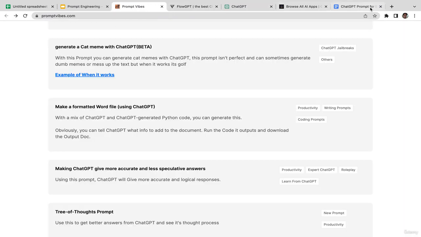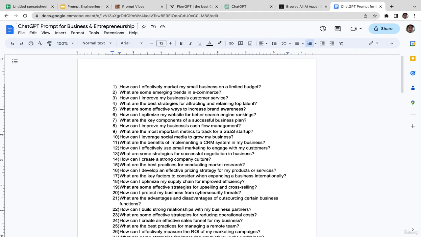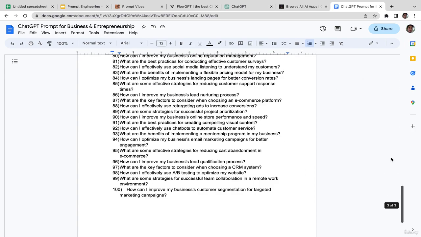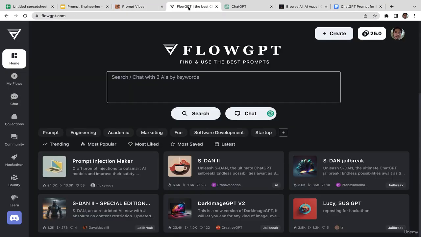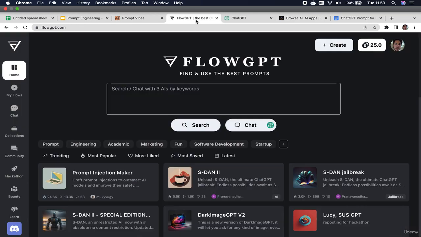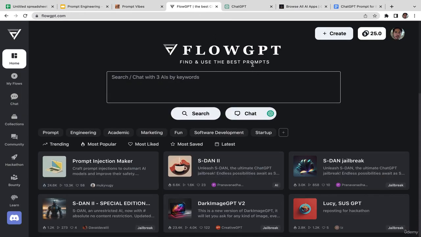I actually already have 100 prompts for business and entrepreneurship in this Google Doc. I'm going to download this as a PDF and upload it to the Udemy resource folder so you can use it. But for now, we're not going to use this. We're going to use these 3 tools instead. So let's get started with Flow GPT.